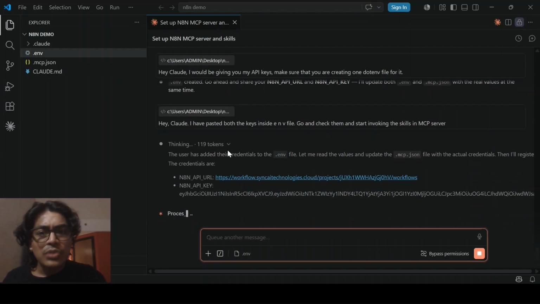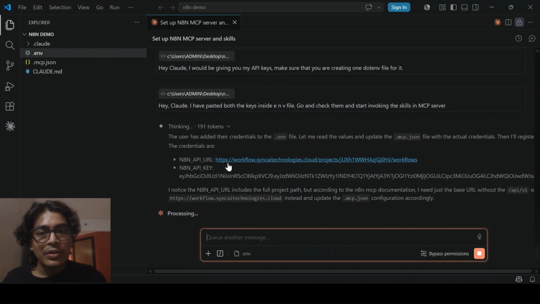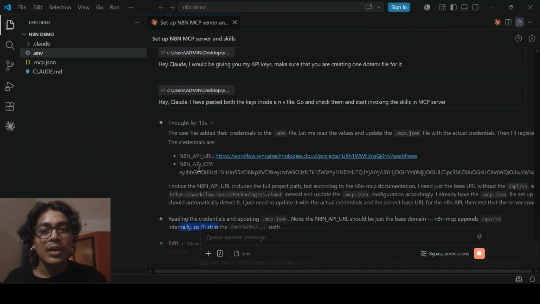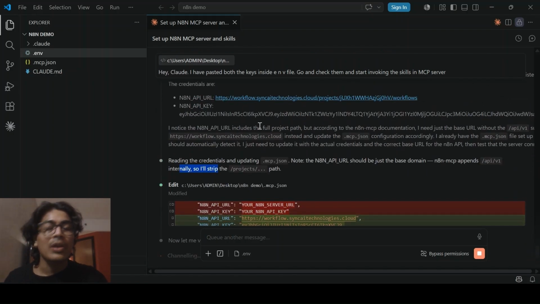So guys, if you're going to see over here, it is thinking this. It has got this API URL key, and this is wrong over here. If you're going to see, it has kept my API key over here, right? Now I won't be fighting with this Claude right now, but this has happened with me multiple times.